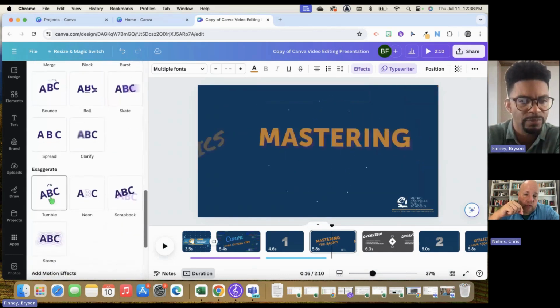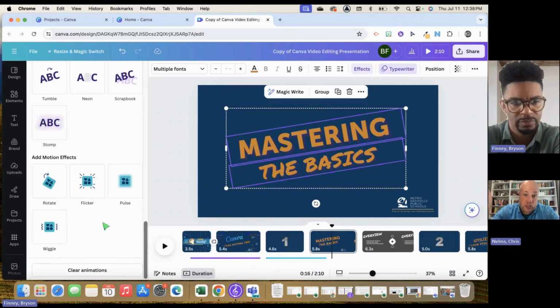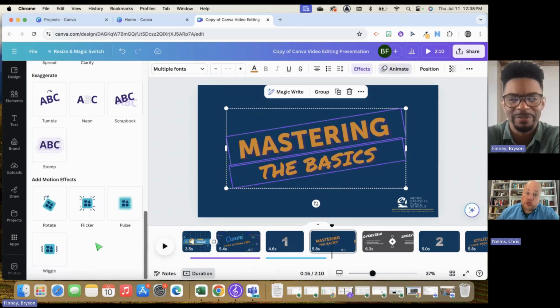All the way at the very bottom, you can clear all the animations. So then you can start from scratch. So if you choose a default template and the animations are driving you crazy, like Bryson's getting like, okay, what is going on right now? He can clear every animation and then start from scratch if you wanted to. So that's an option for you as well.